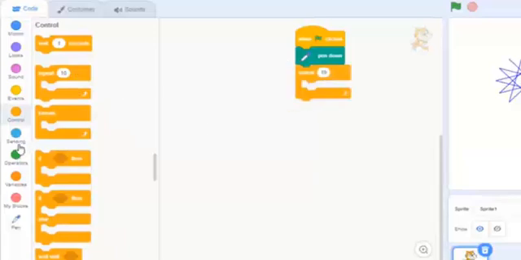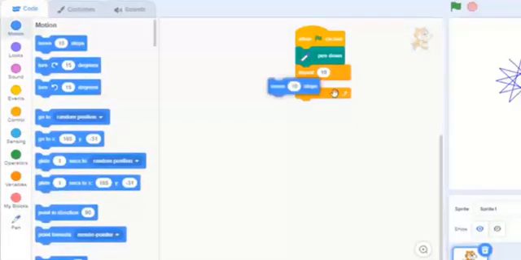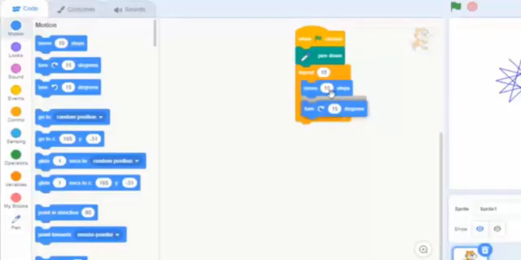Alright, then go to the motion area, move 10 steps, turn 15 degrees, yeah, maybe. Let's change it, make it 100, and here 150. You can even change the values as we said.